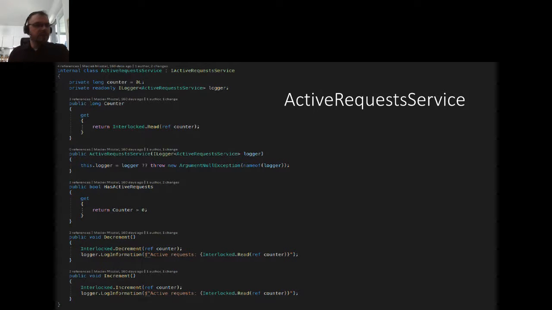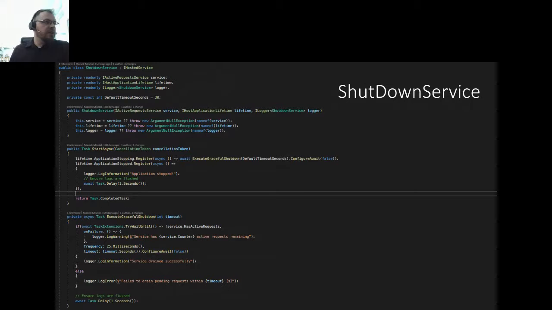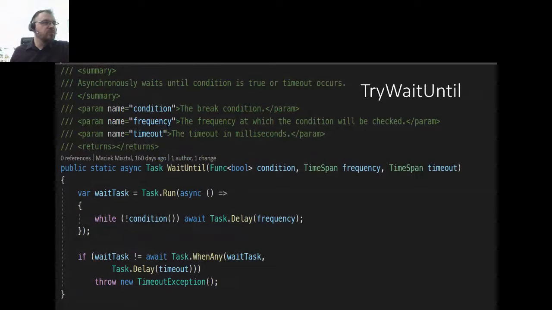Okay, so we have a way of tracking how many requests the service is currently handling. So how do we shut down? We can introduce an IHostedService dedicated to that purpose. Once that service starts, in the StartAsync method, we register an ExecuteGracefulShutdown handler with a default timeout in seconds. What this handler will do is wait until either the service has no active requests anymore or the timeout expires. And for that purpose, I've created a very simple async extension method, which works pretty much like this.